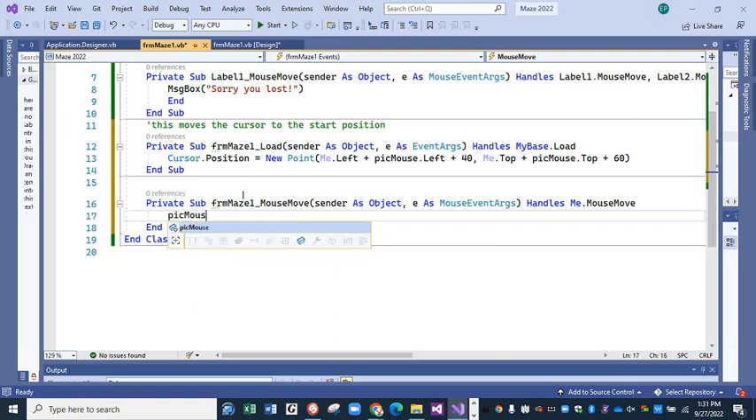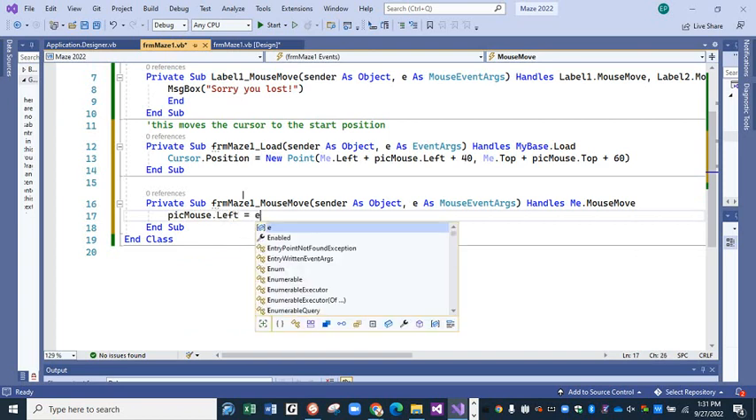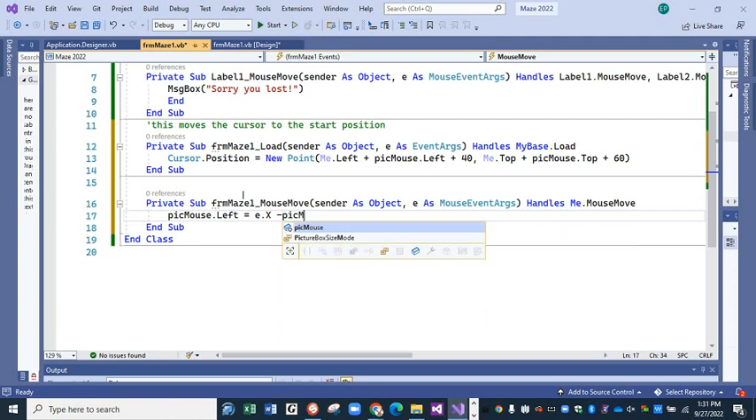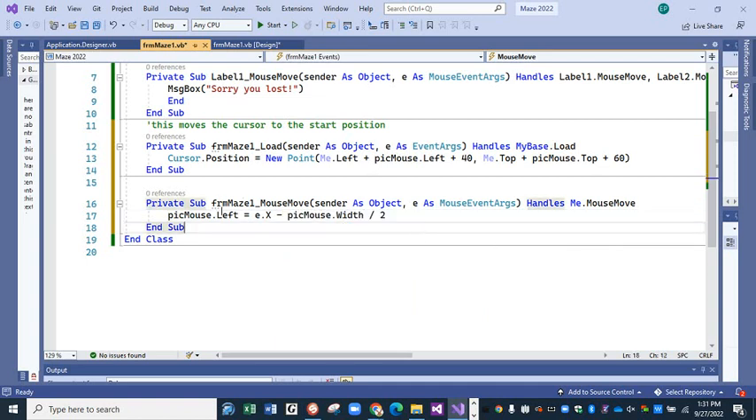I'm going to do pick mouse dot left equals E dot X minus pick mouse dot width divided by 2 so it's centered. So that's going to move him left horizontally with the cursor. So when the mouse moves, the picture mouse is going to follow the cursor.